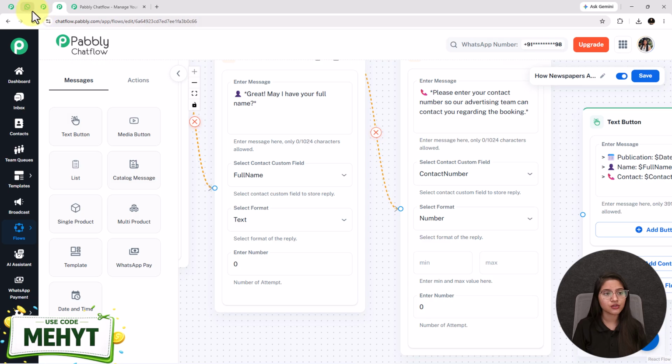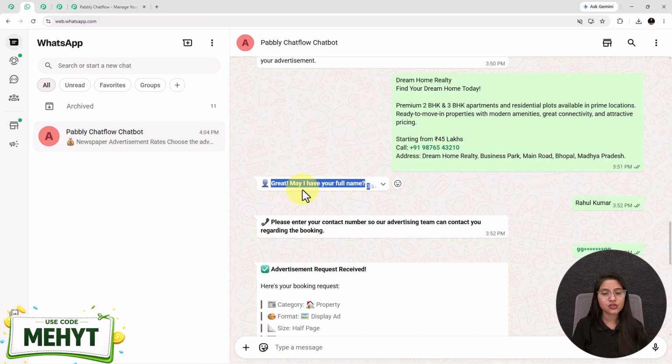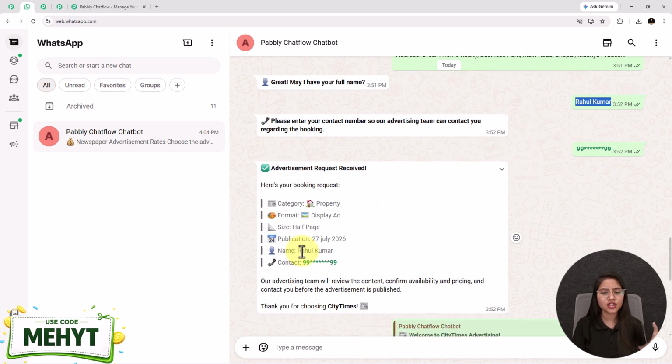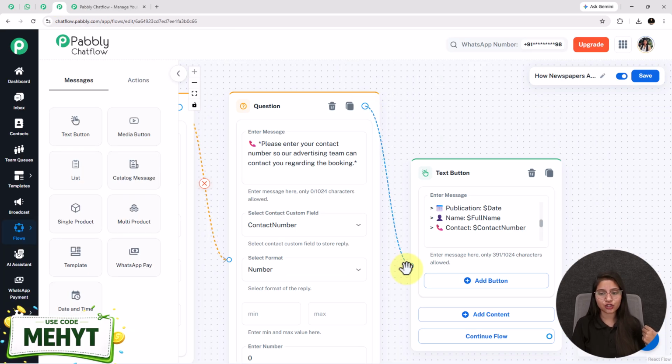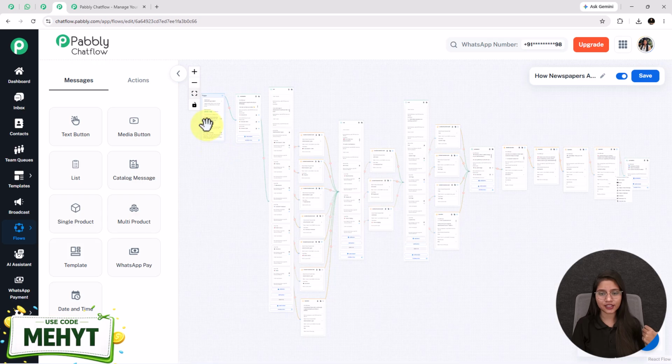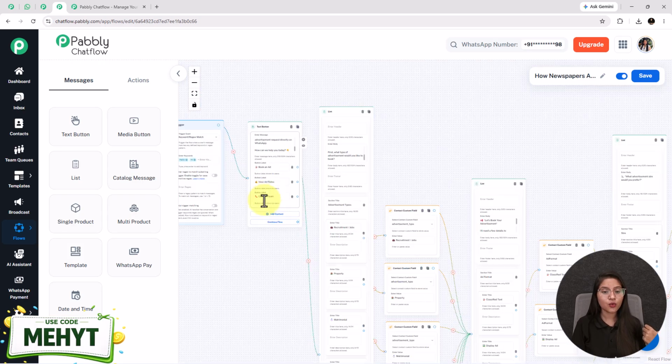I'll show you how it will work in real time. See, while answering this question, I have sent the name as Rahul Kumar, and it will automatically mention Rahul Kumar in front of this name field. So this is how it works. After that, I am linking this question to this text button. It is connected. Now the next button is view ads rates.